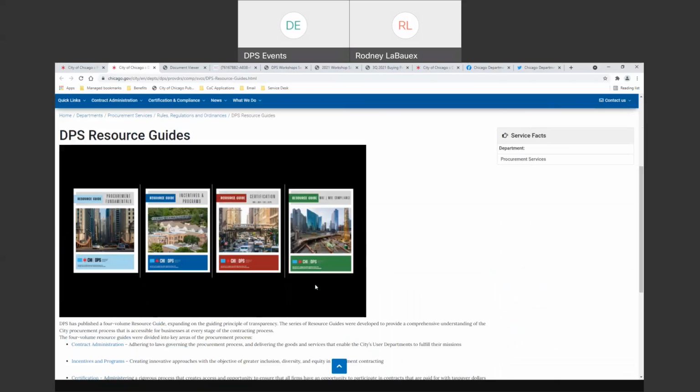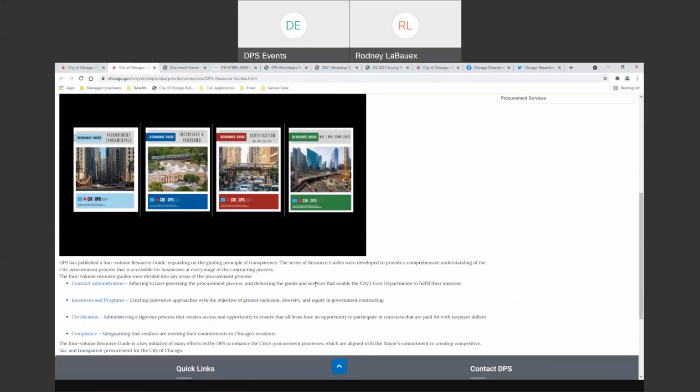This is our DPS resource guides. We have 4 of them. This is basically a very high level understanding of the different areas that we focus on here at DPS. So we have the procurement fundamentals, we have programs and incentives. There's all the programs that we offer here at the City of Chicago. Certification, how to become certified with the City of Chicago. And then our MBE, WBE compliance.